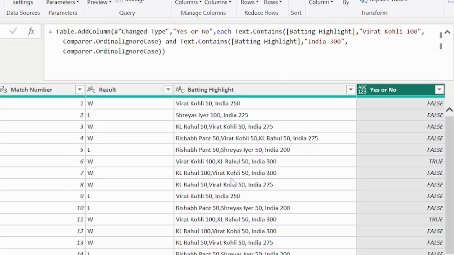So that's all for this video. In this video, we found out how you can search for multiple keywords in one single column using Power Query.